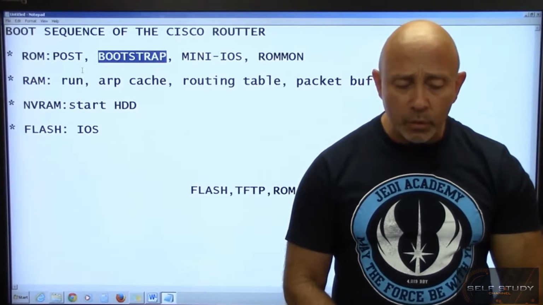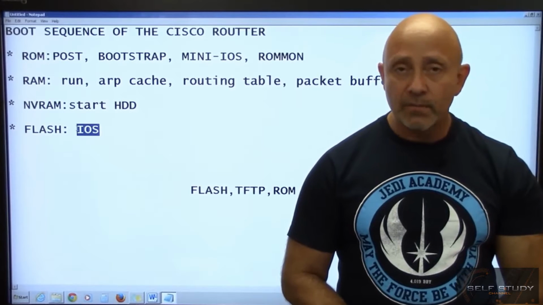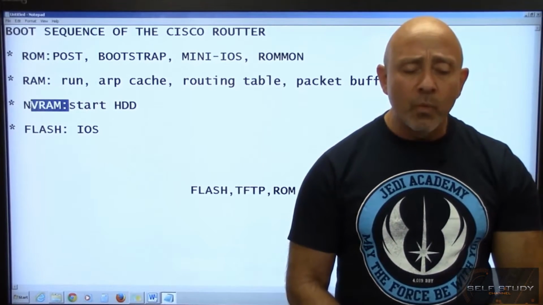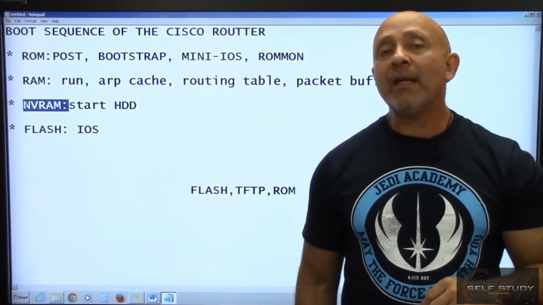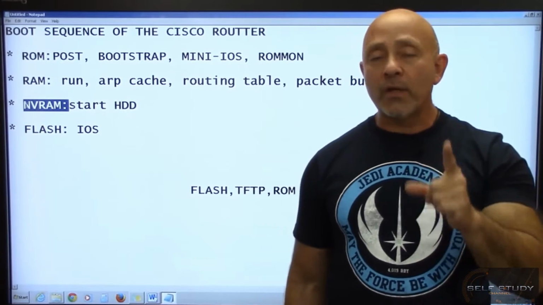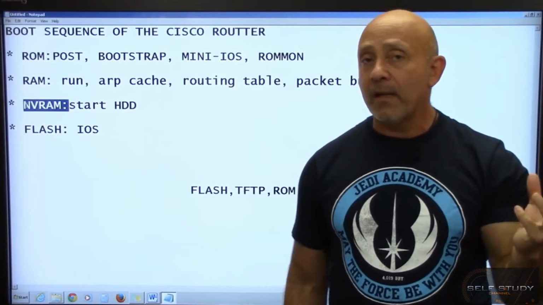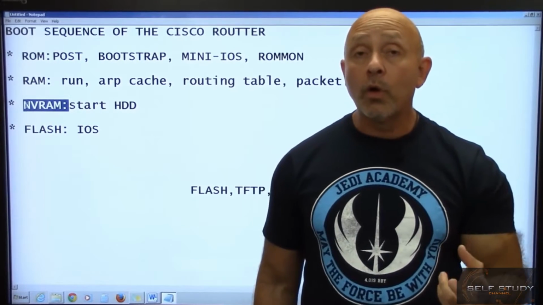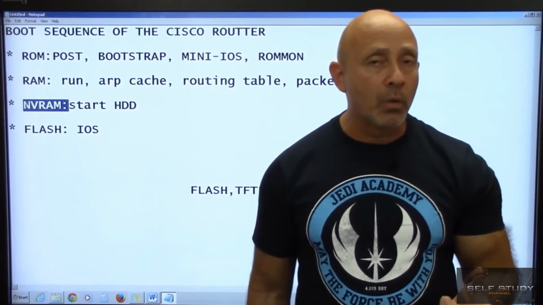So once the bootstrap locates the IOS in flash, then the IOS looks at NVRAM. And really, how is it looking at NVRAM? It's looking at the registry, and I'm going to go briefly through this, because that's a question you may get asked. What's the next step once it finds the IOS and loads that image? Well, it's going to look at the register settings. Is it 2102 or 2142?